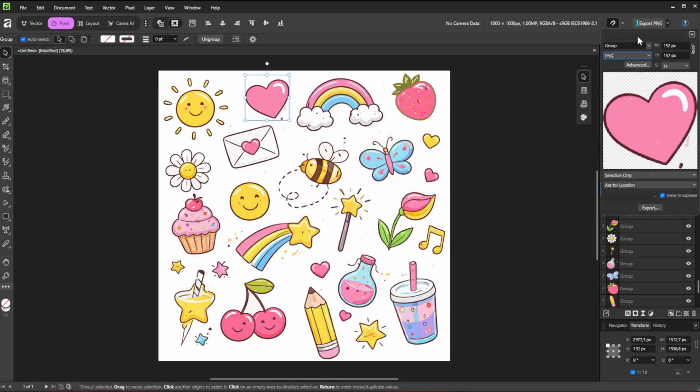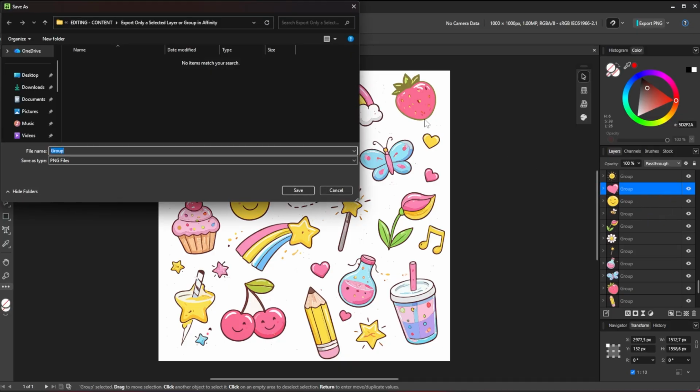If you want to export the selected layer or group with a transparent background, simply choose PNG as the file type. Then click Export, choose the destination location and file name, and click Save.